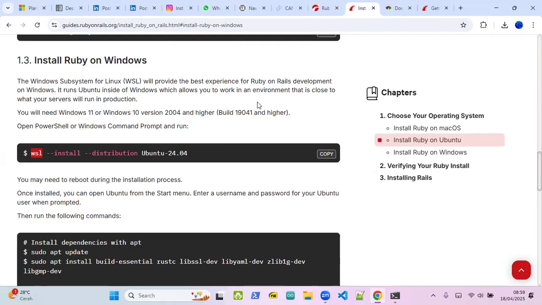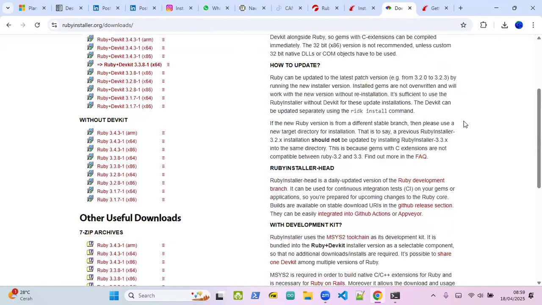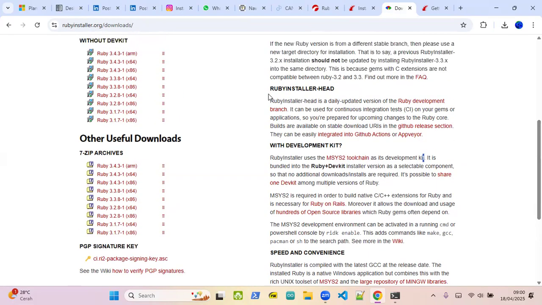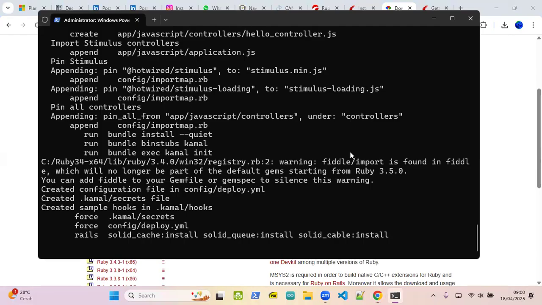So in my opinion, I think it is better if we install Ruby using the Ruby Installer. Because if we install using the Ruby Installer, we only install Ruby itself and some tools called the MSYS2 toolchain as its development kit. So we have a separate environment, because the toolchain and Ruby are installed in the Windows system, and we are not making a subsystem that can confuse us in the future.